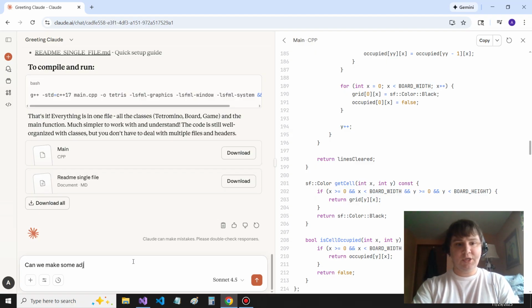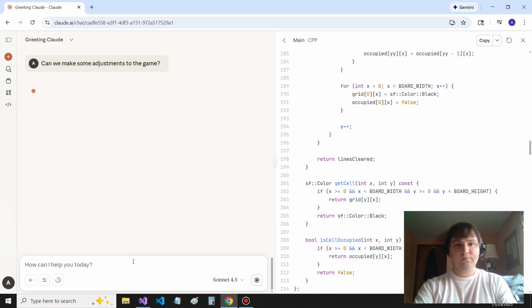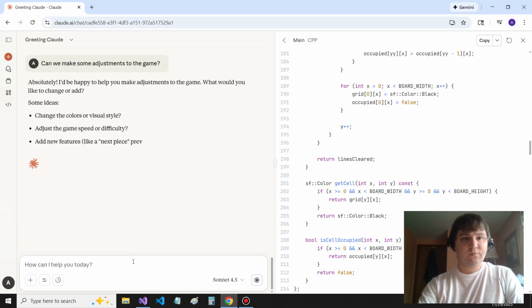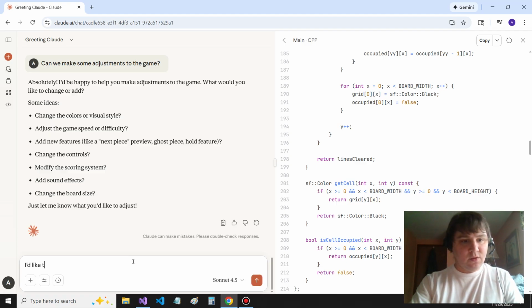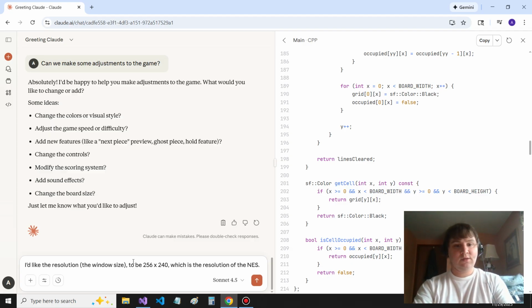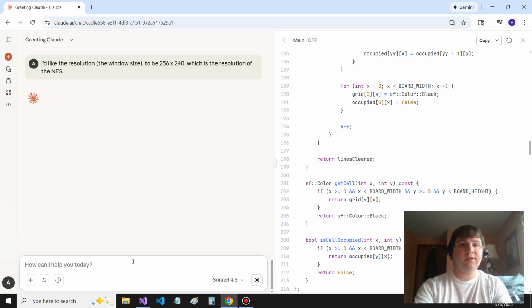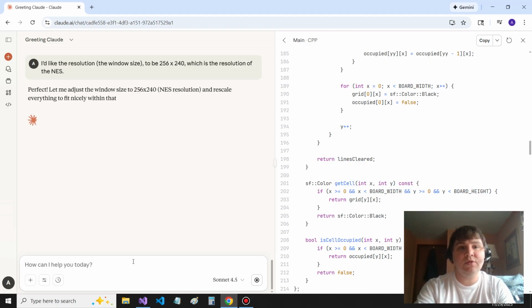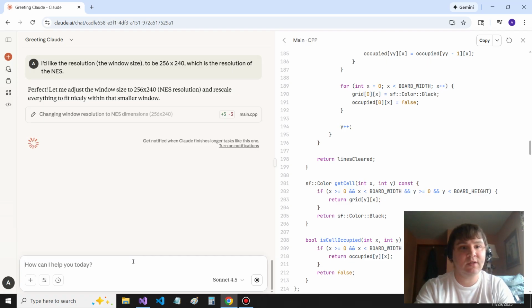Can we make some adjustments to the game? I'd like the resolution, the window size, to be 256 by 240, which is the resolution of the NES. Perfect. Let me adjust the window size and rescale everything to fit nicely within the smaller window.